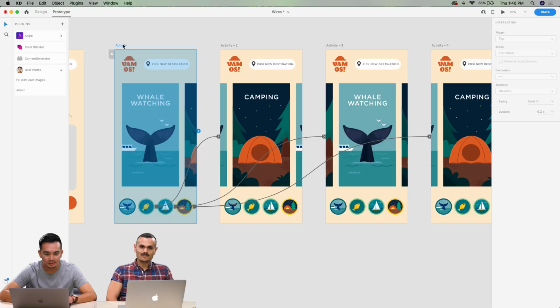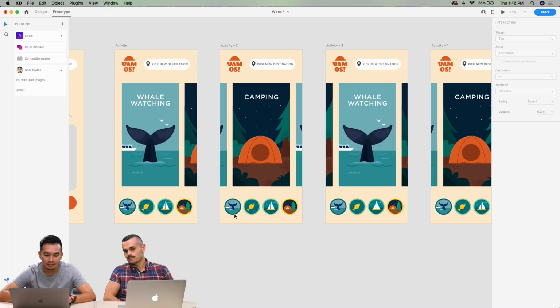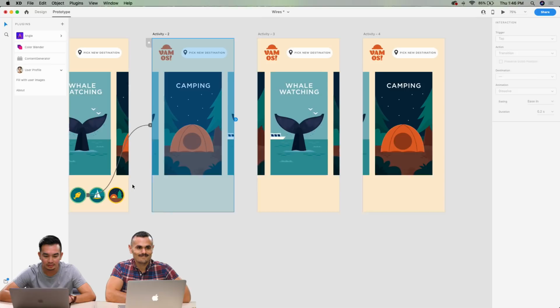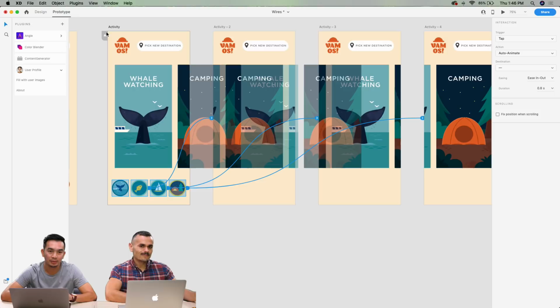So quick tip here for linking. So I just linked three of the icons here. Instead of linking all this again, all I could do is delete this and copy and paste all the icons with links. As long as you are in the prototype, it will copy the links with it. Copy.